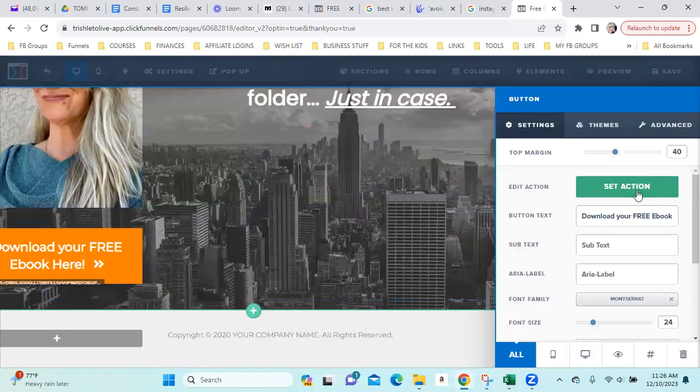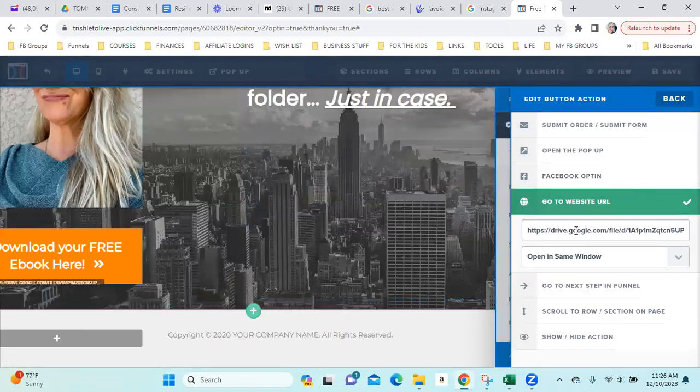So if I click on this, on the right-hand side, I can click on set action. And the action that I set them to is their downloadable thing. Okay, so I grab, like I said, the link in view only mode from my Google Drive, the document that I have. That could be an actual document, or you can download the document into a PDF and then have the PDF version of the document right here. And I like to do it that way.